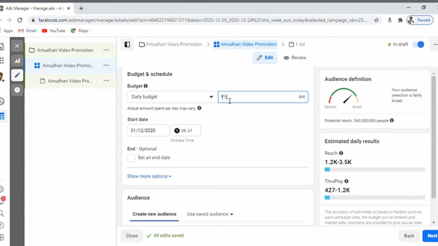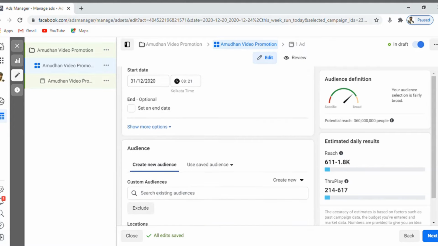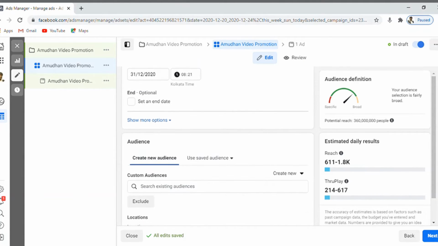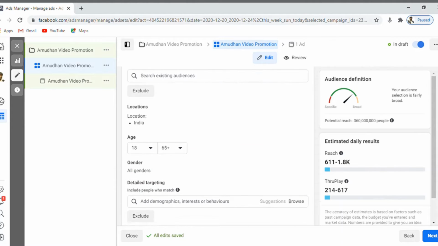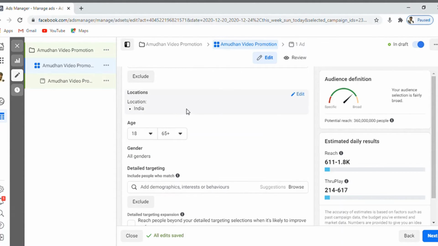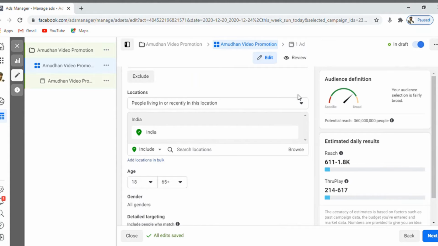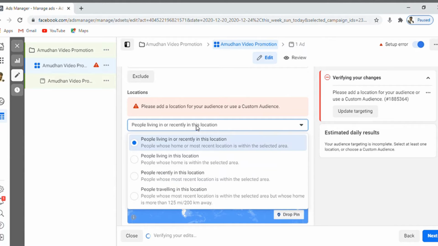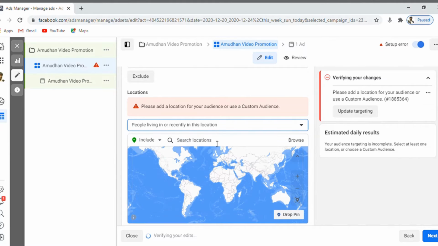Let me go with 100 rupees and also define my audience and select my placement wherever I need to display my advertisement, and see how much forecast or ThruPlay I get. If I want to increase my ThruPlay to my expectation, I have to increase my budget accordingly. If I have a video in English, I can select the location India to promote my content. When I have my video content in Tamil, I can select specifically Tamil Nadu as a location to promote my content.